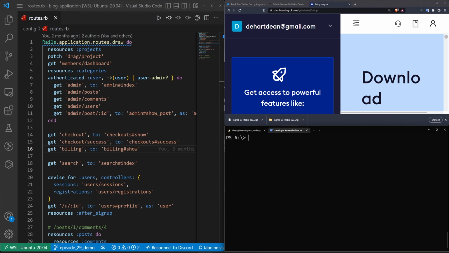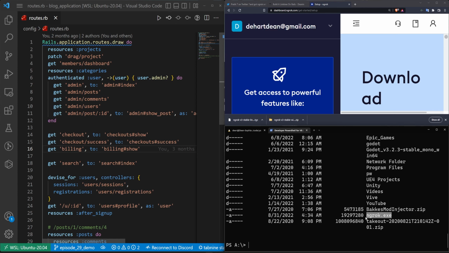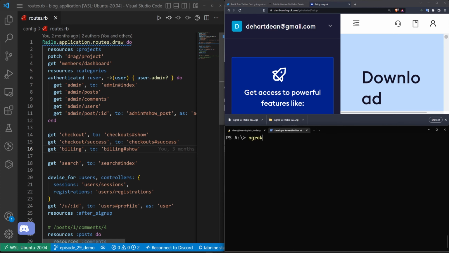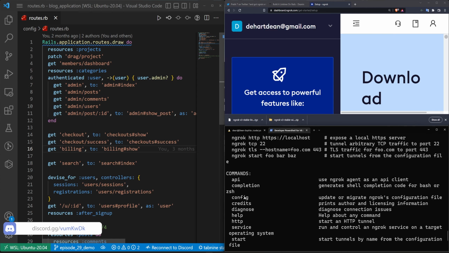So first things first, download the file, extract it, and then put it somewhere where you can find it. In this case, I have it here in my A drive, so ngrok.exe. If we just type ngrok, let me actually clear my console. If we type ngrok and hit tab and then run this, it'll give us a whole bunch of stuff here.